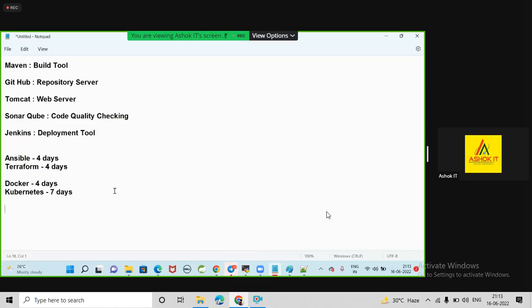After that, some monitoring tools will be available. Those tools will take just 2 to 3 days of time, not more than that.